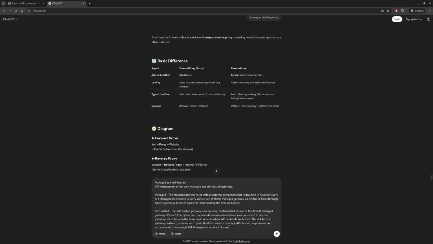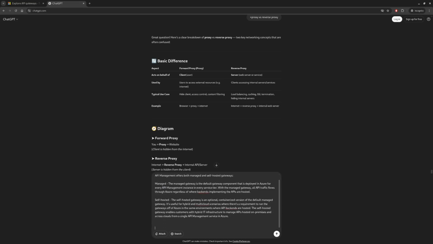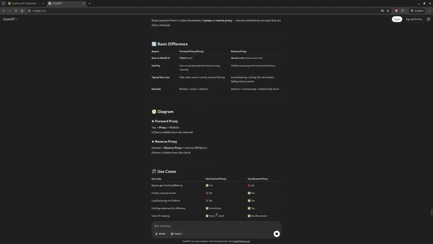Let's make OpenAI explain the self-hosted requirements, benefits, samples. Sure.